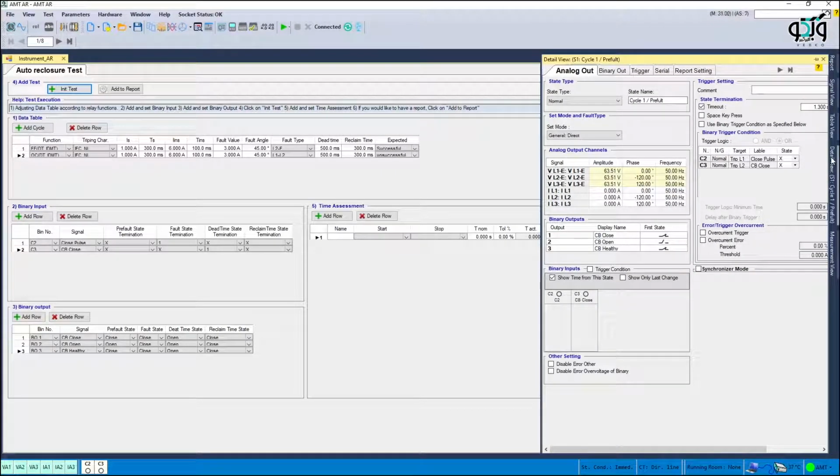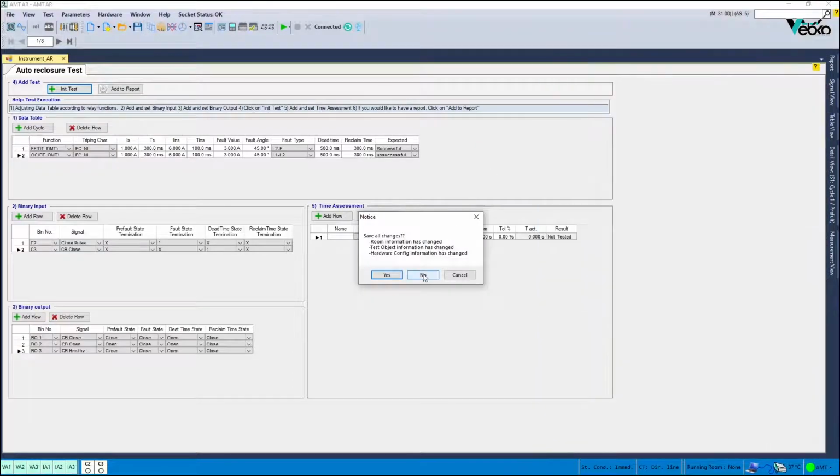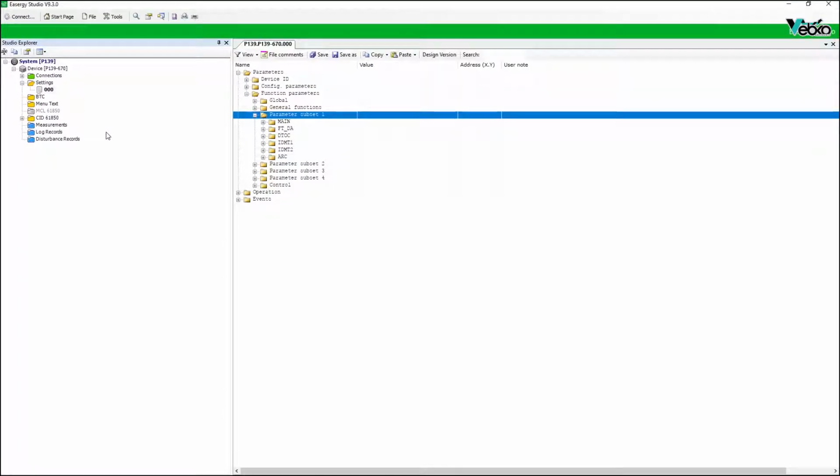In this video, the AR function test for the MiCOM P139 relay is going to be performed. In this test, the recloser function is activated after the occurrence of the earth fault. To begin, the user needs to go to the settings section of the relay and set the parameters related to the functions.